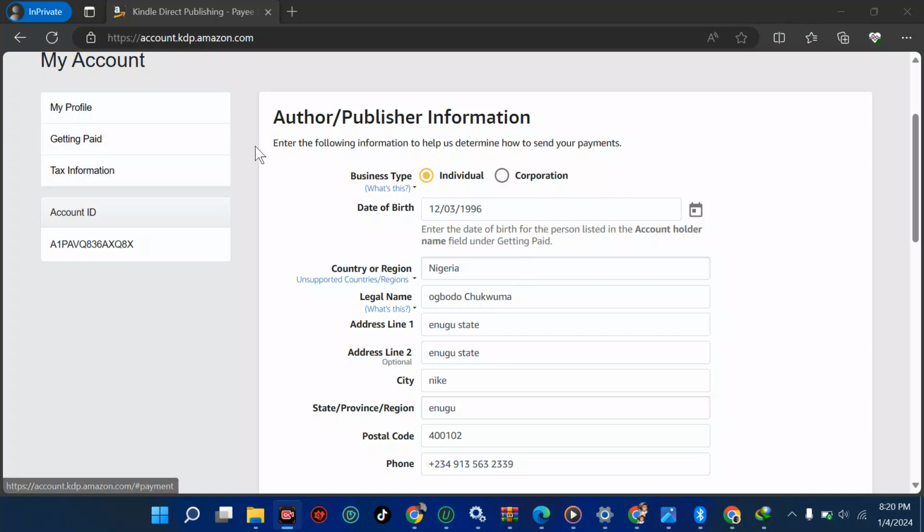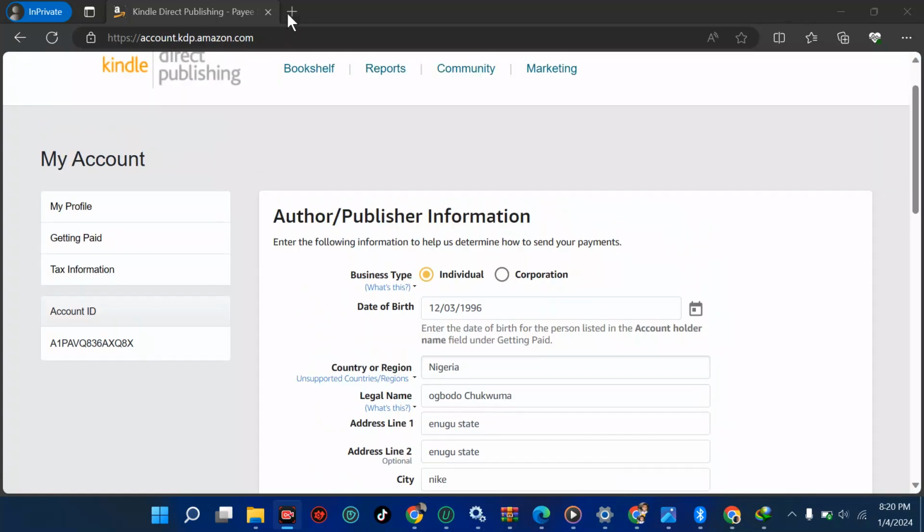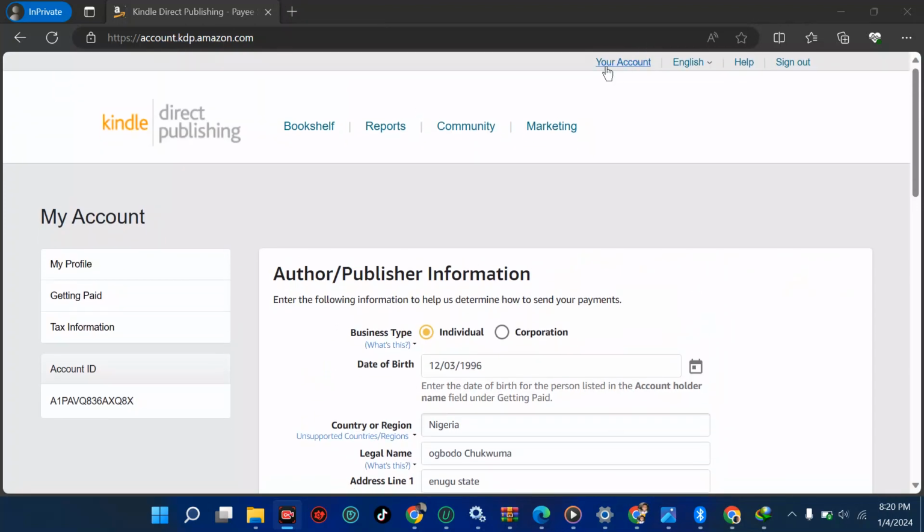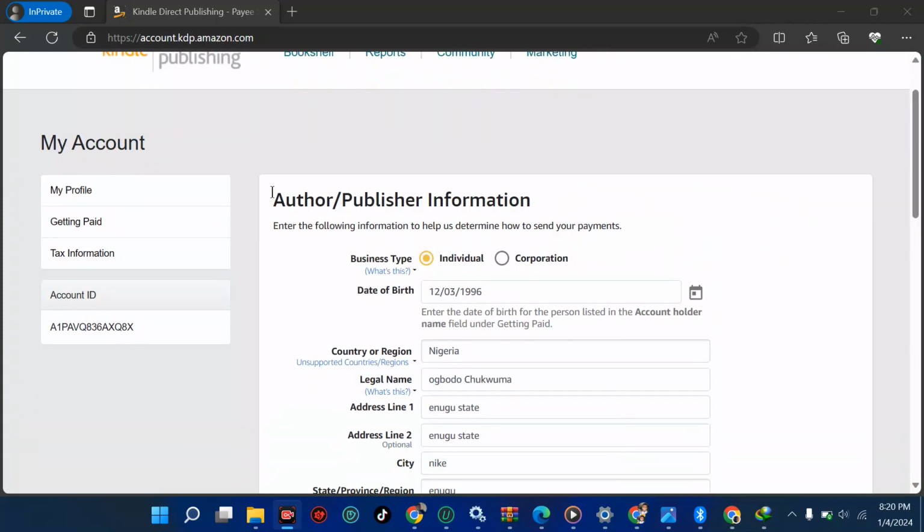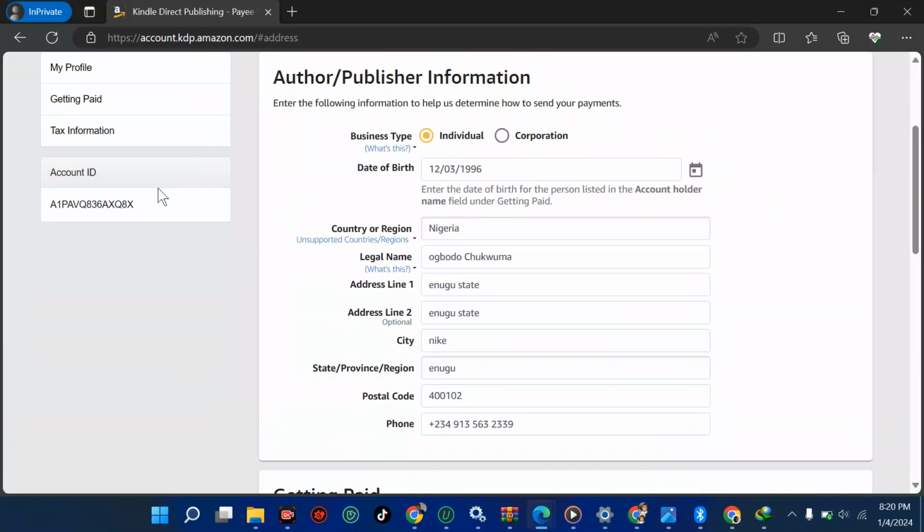Ensure you set this up because when you go to kdp.amazon.com, you click on your account above here. If you're doing this on a smartphone, find your account at the top right corner. You're going to see it. After doing that, you need to check your profile, as I've said earlier.